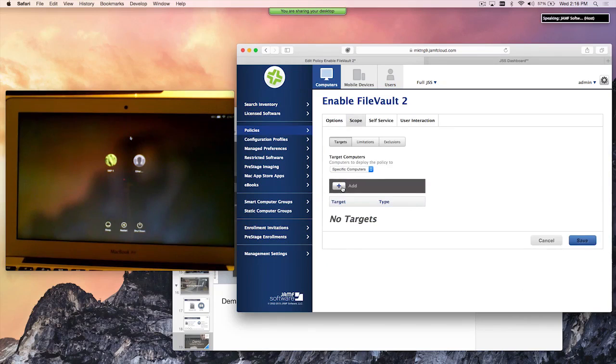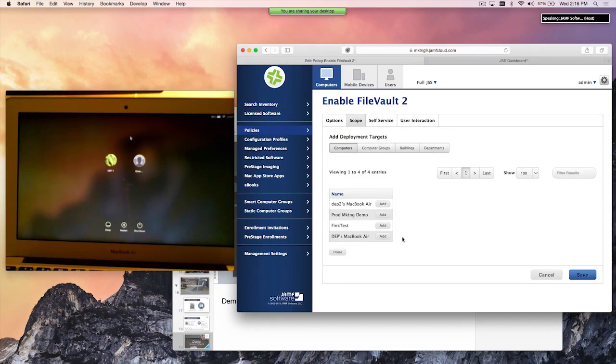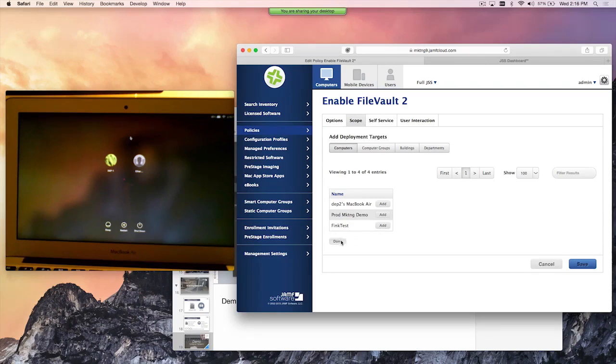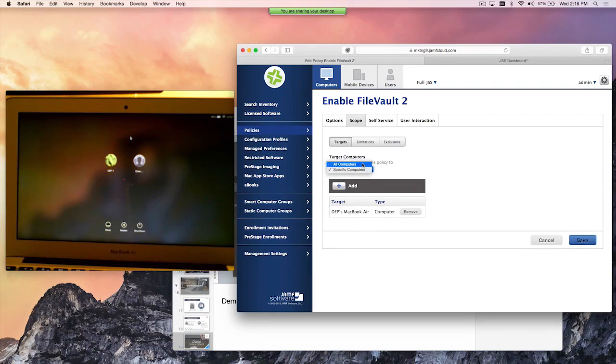I choose who I want to scope this computer to. I'm only going to do one computer right now, but you could choose to scope it to all of your computers just by simply saying all computers. You could also set up groups in here too.